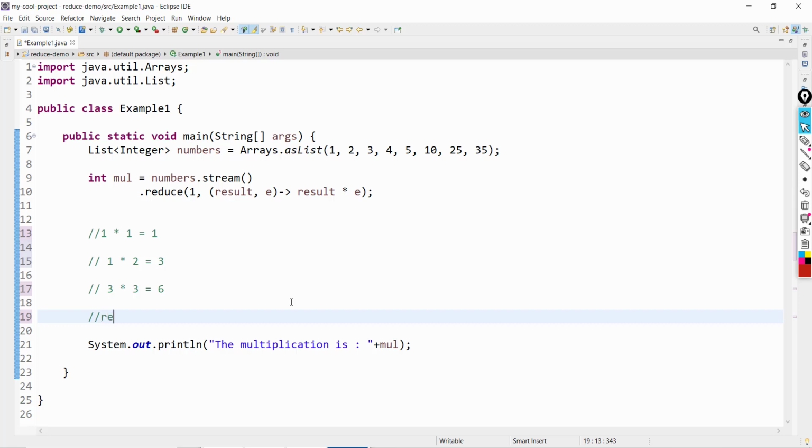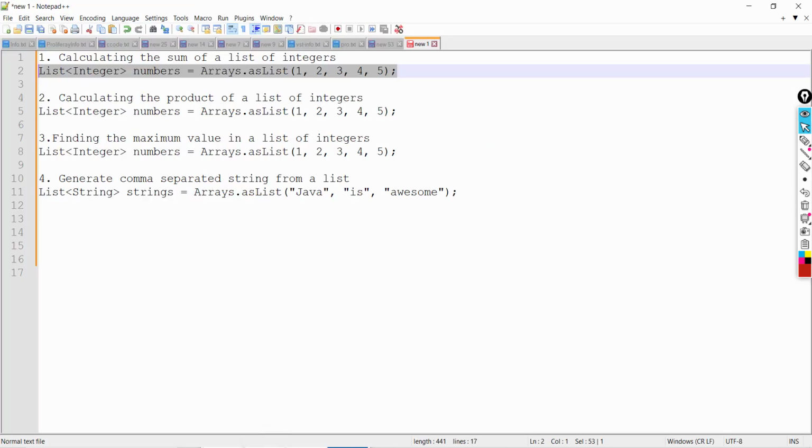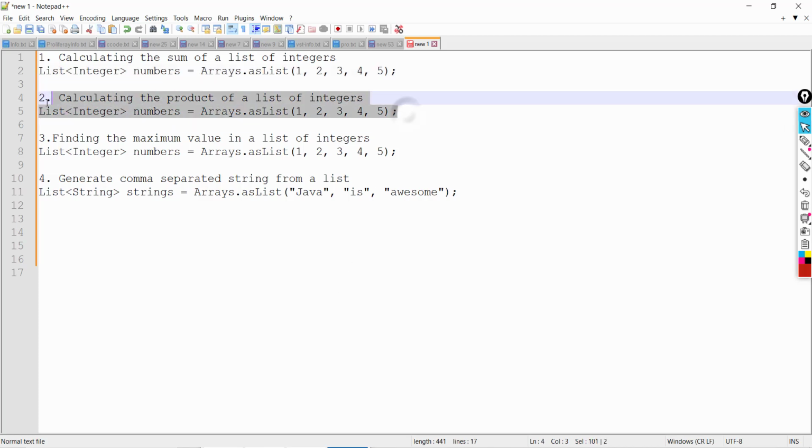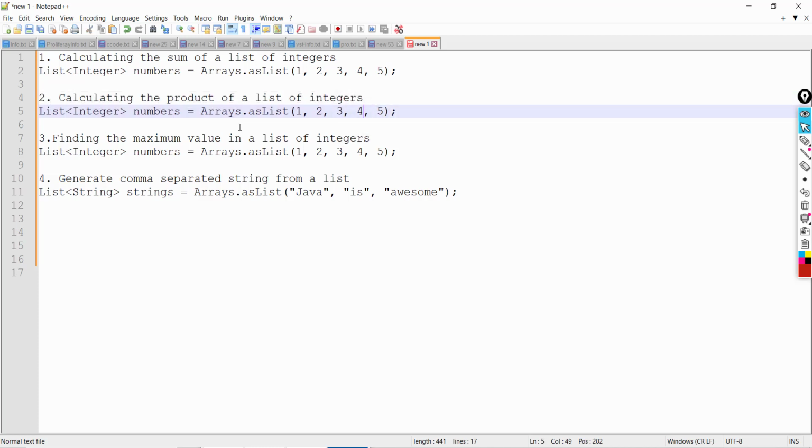So the result in this case, so into 35. Okay, so this will give the final result. Okay, so this is what I have written in the second example. Okay, first one we have seen addition, then in the second one we have seen multiplication.